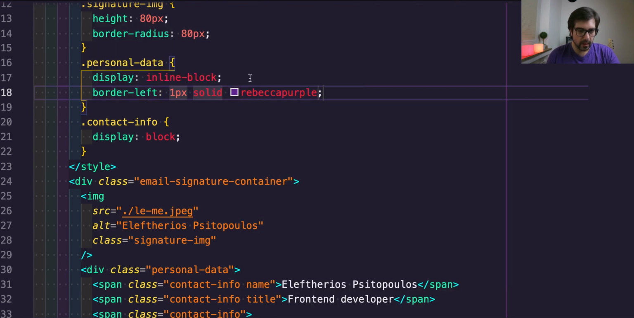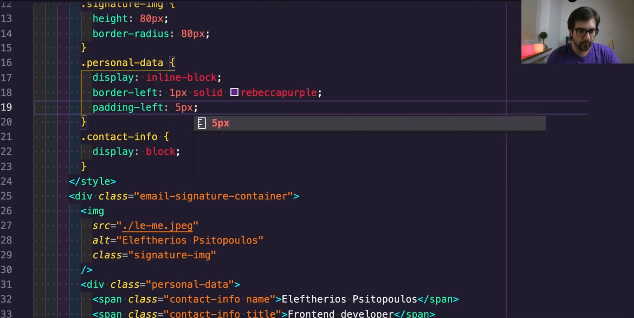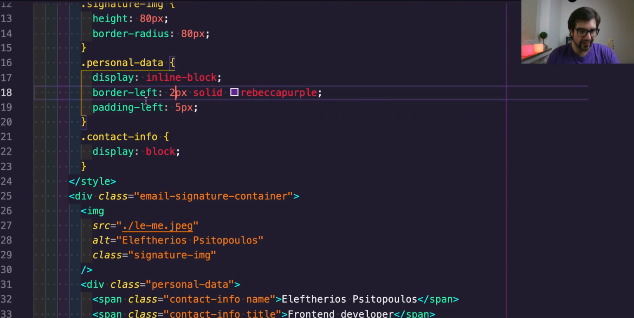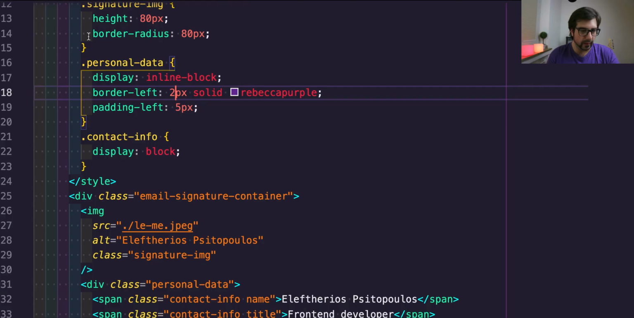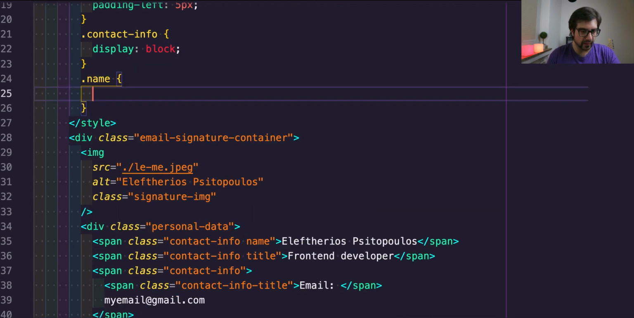Nice. And also let's give it some padding for the text. Let's say padding left. Let's start with 5 pixels and we will see how it looks. Let's also make the border a little bigger, let's say 2 pixels. Now this looks a little better and it actually resembles an email signature, but let's see if we can make it a little better. First, we will make the name also Rebecca Purple and a little bigger. Let's go with the name, paste it here, and let's say 1.1 em.